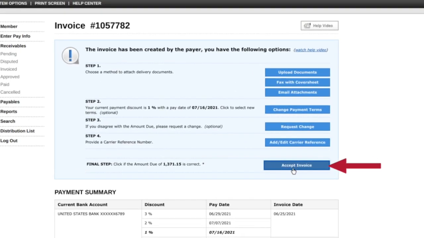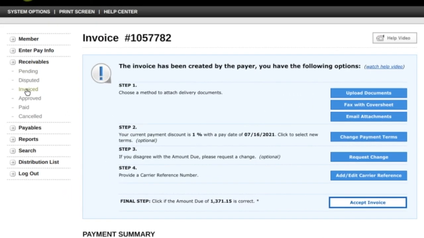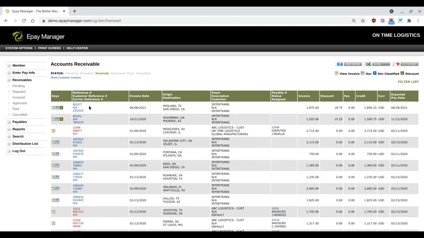Clicking this button confirms that you agree with the broker's payment amount and date, and it sets the current date as the invoice date. It also moves the transaction from your pending to your invoiced list. This transition confirms the invoice has been submitted. At this point, your work is complete.